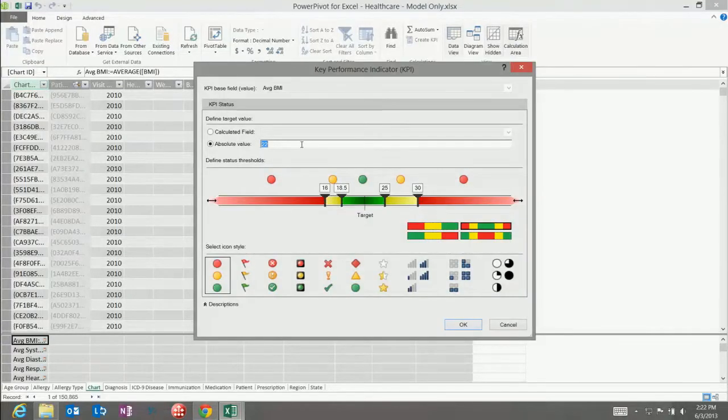You can give it a target. The target could be the value of another field, or it could just be an absolute value. And then you can set these ranges. And you can have different types of KPIs. So some things like more is better, right? Like sales, more is better. But something like weight, right? It's no good to be 50 pounds. It's no good to be 5,000 pounds. Probably there's a sweet spot somewhere in between those two. So yeah, there you go.